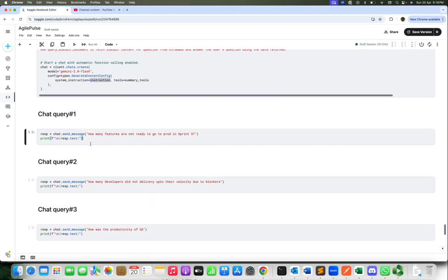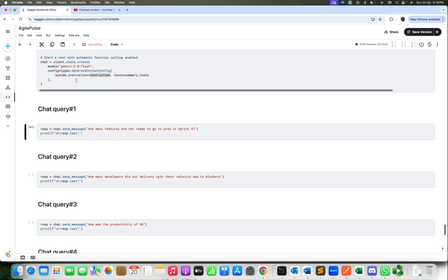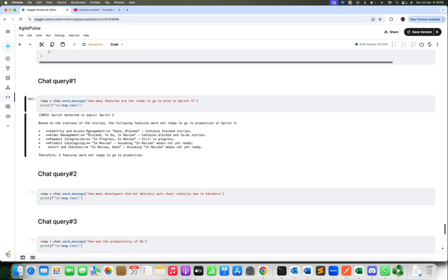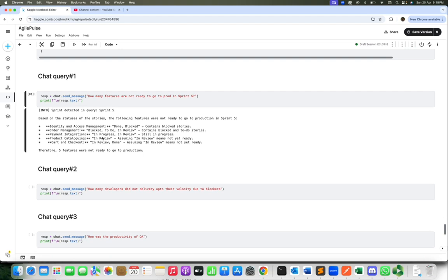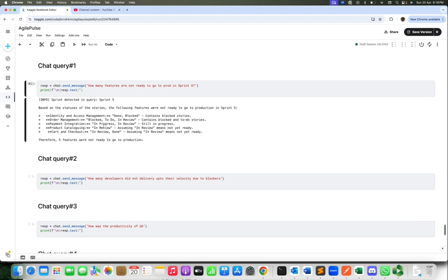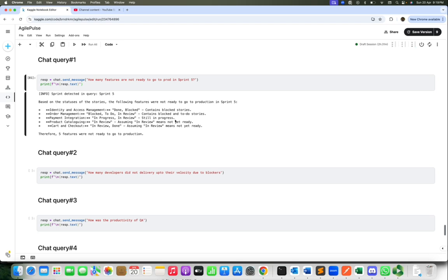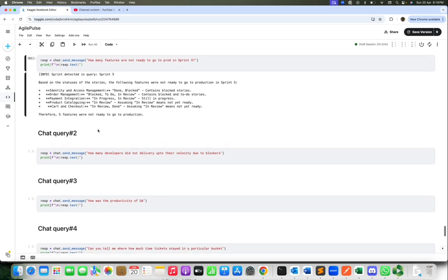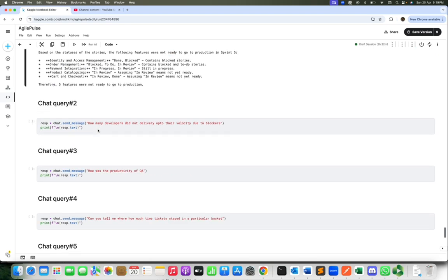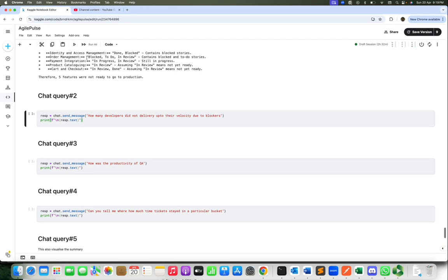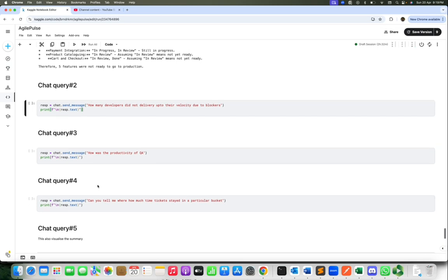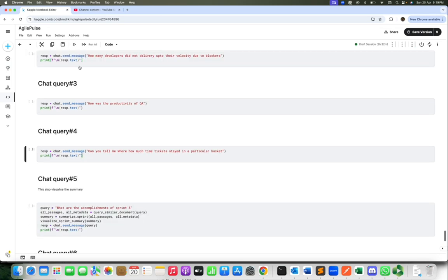So let's try some questions, like how many features are not ready to go to prod in sprint 5. Yeah, and here we are. It finds the answer and identifies the features which have blockers, contain blocked stories, blocked to-do stories and so on, or are still in progress. So there are 5 features which are not ready to go to production. Similarly, we have another set of questions and I'm able to get almost accurate answers from them.